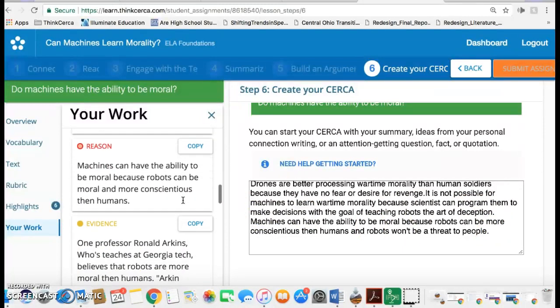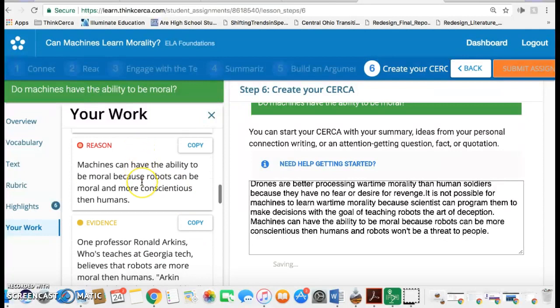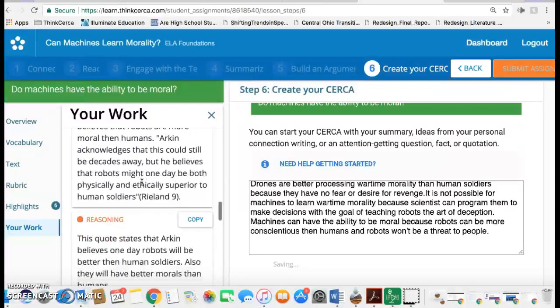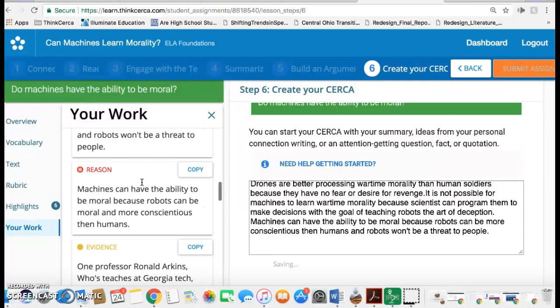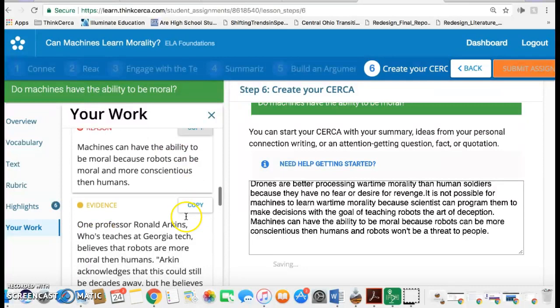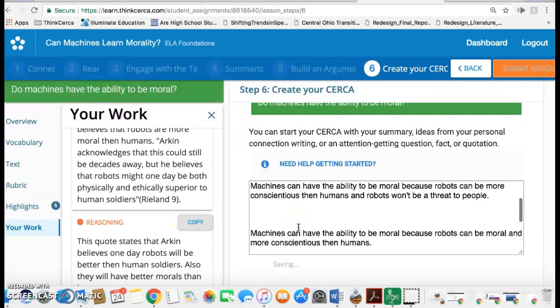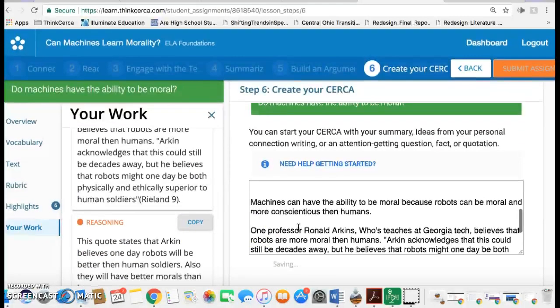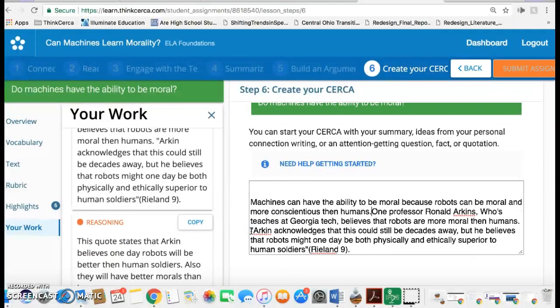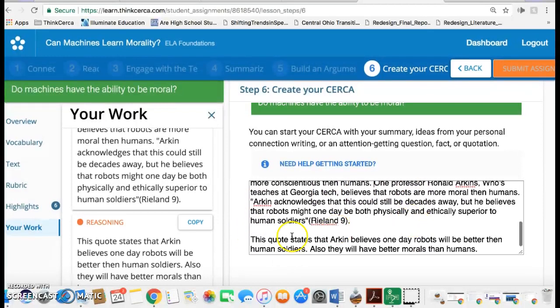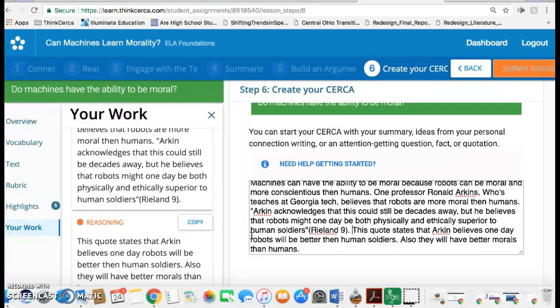Next, do it one paragraph at a time. I need my reason, evidence, and reasoning. Copy, copy, copy. You can't see it, but it is there. Make it look like a paragraph. And again, make sure that the only spelling errors you see are names. The name's not going to come up.